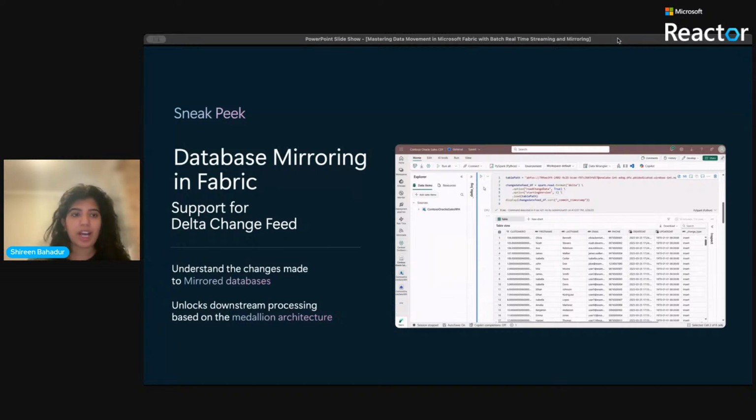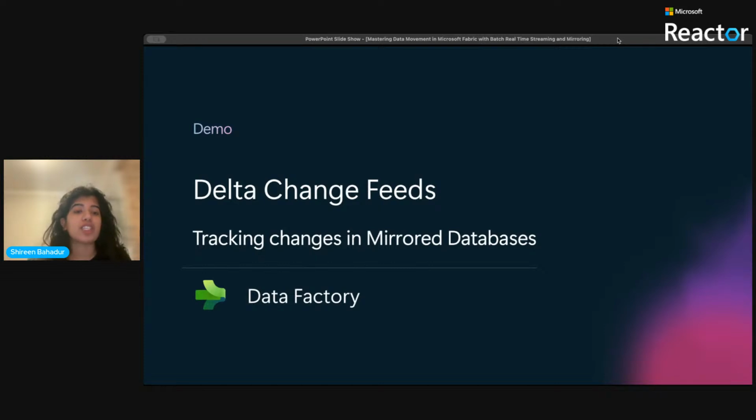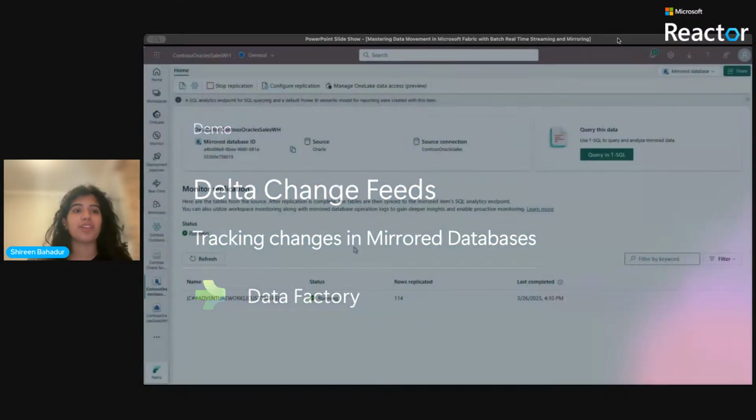So without talking more about it, I want to show you a quick video of how this works. You just saw mirroring for Oracle. Now we're going to see how those Delta change feeds look when you're querying them through a notebook, for example. So let's go ahead and roll the video.